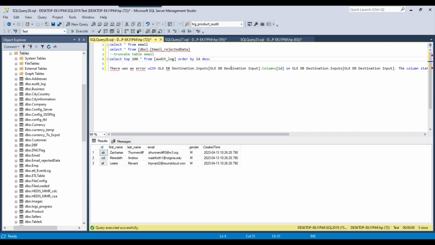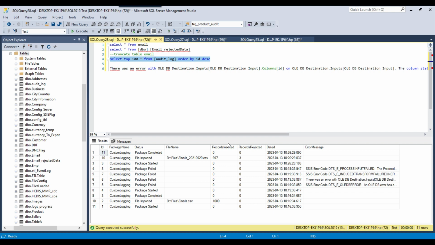And now we can check the audit log table. The package started from this row, package started, you can see the time 10:26, and it inserted 997 records, 3 records got rejected. This is the time, this is the package name, status, everything is here.